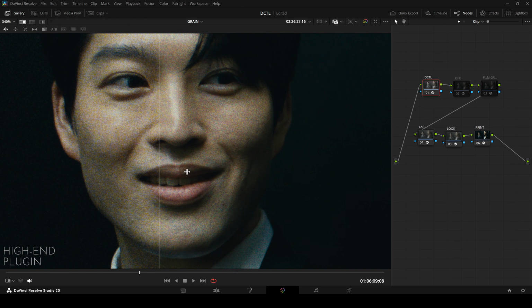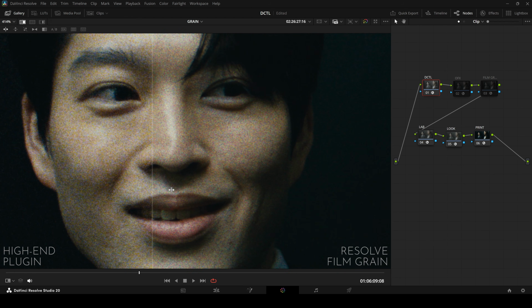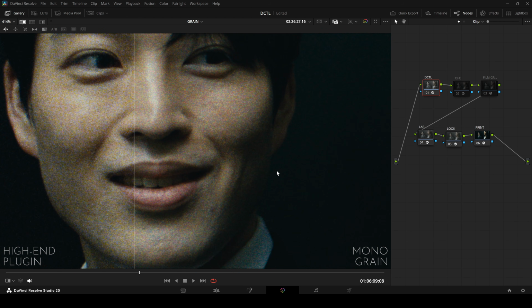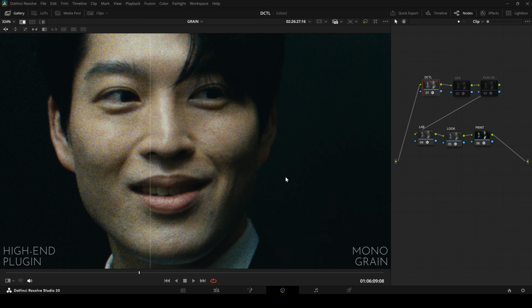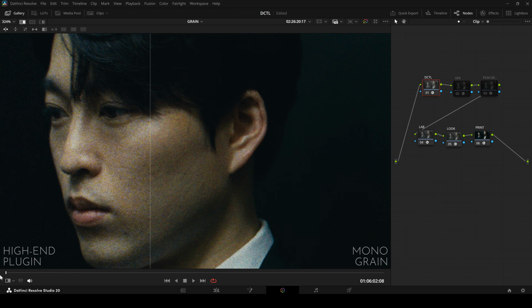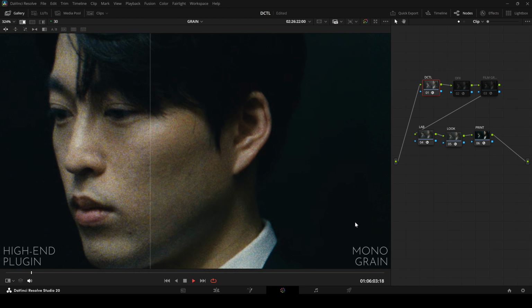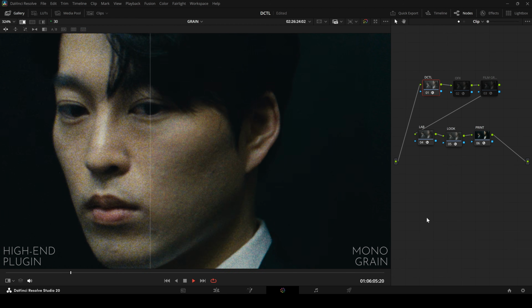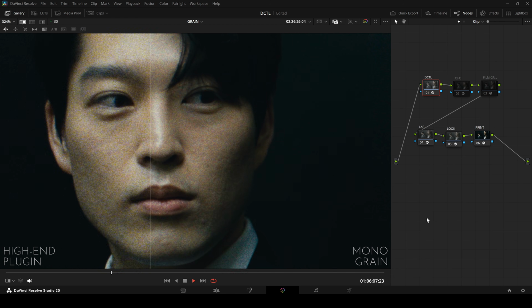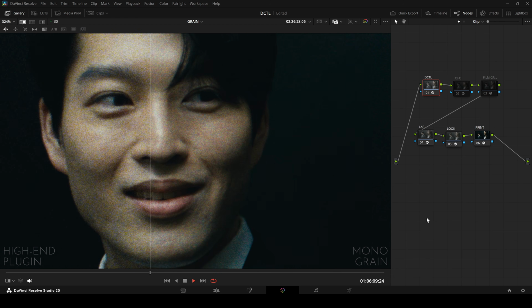The Film Grain DCTL is designed to reproduce the optical and tonal behavior of real film. Each frame generates its own unique, non-repeating pattern, and the grain responds naturally to exposure, blending with the image instead of sitting on top. Balanced RGB correlation keeps the color cohesive. The pattern remains evenly distributed in all directions, and motion stays smooth and organic.